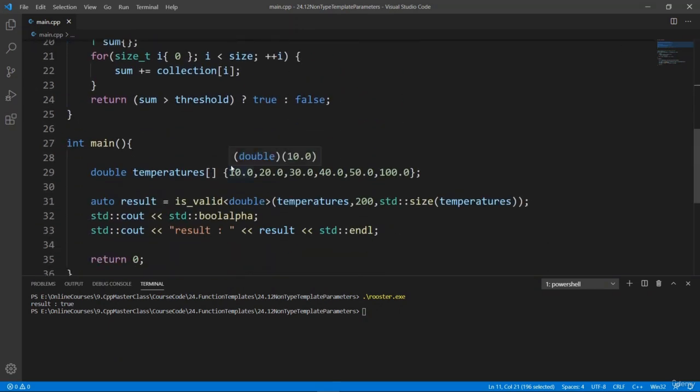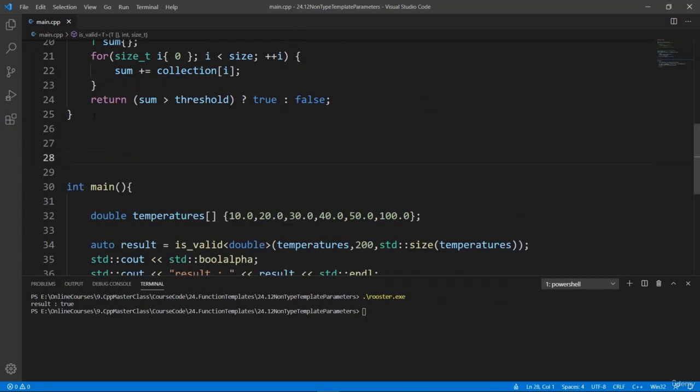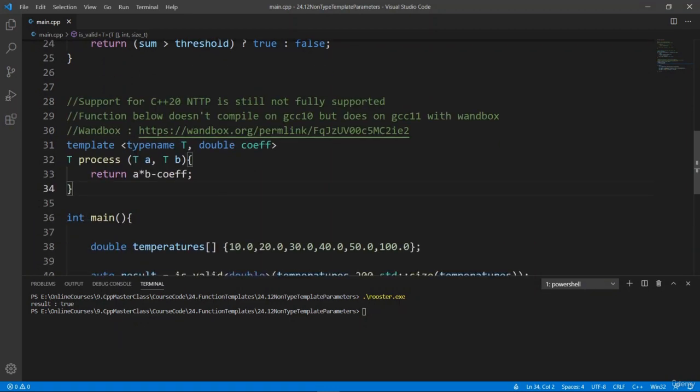The last thing I want you to see is that you can also use floating point non-type template parameters. For example, we can come before main here and put in a function called process. The function has a template declaration on top. You see we have a type template parameter and a non-type template parameter. You see that we are using double here. But this is not supported yet in GCC 10, as you see here, we have a squiggly line.